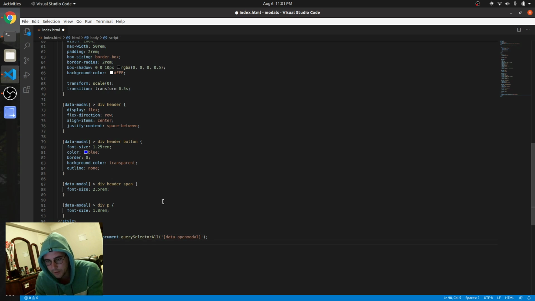Okay, so the first thing we're doing here is selecting all of the buttons that have the data open modal property. So any buttons that we've designated as buttons we want to open modals with once we've clicked. Do the same thing with the modals themselves.